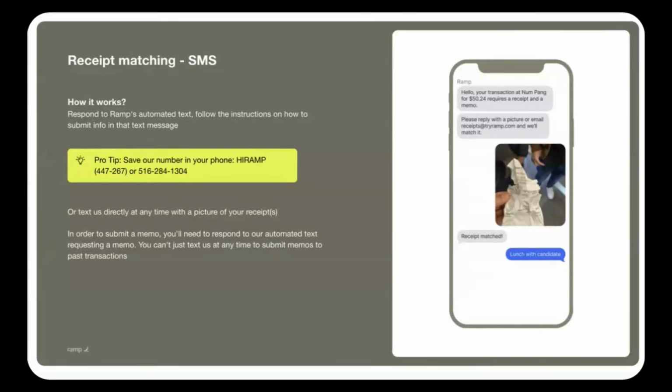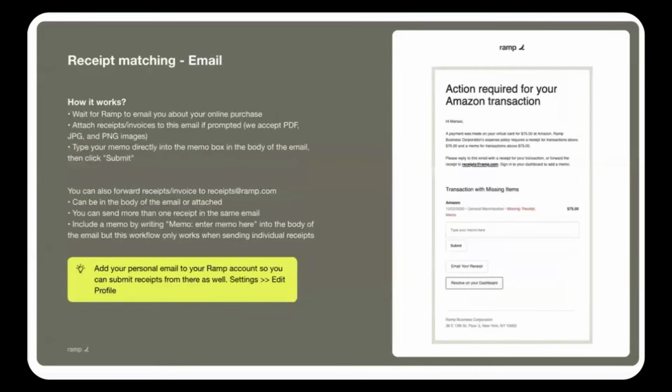You'll also notice over here, the receipt matching technology is pretty amazing. And even though this receipt looks like it's maybe been run over by a car, it was still matched. So even if your receipt's not in the best shape, Ramp is able to match it. You can also email them, so you'll also be notified via email after you make a transaction, and you can just either submit the receipt or type in the memo.